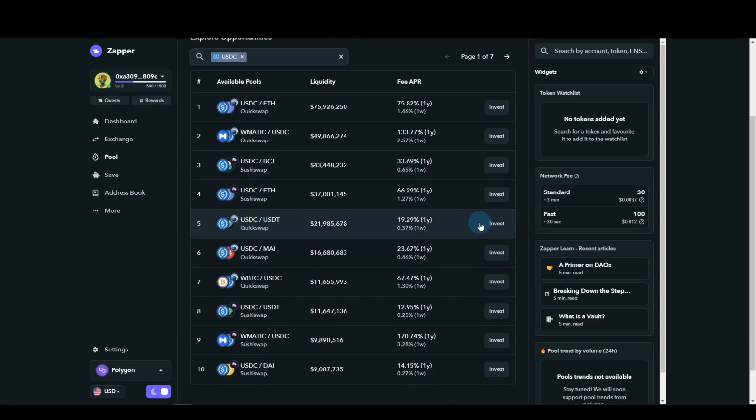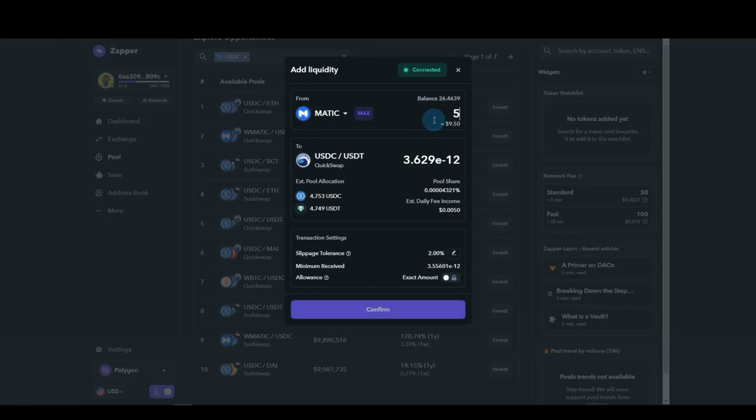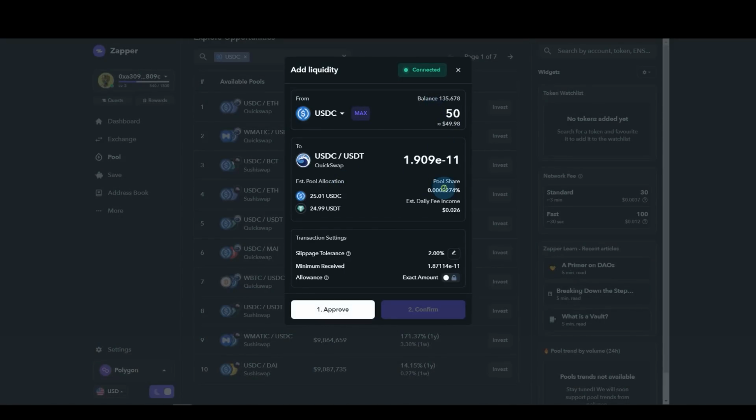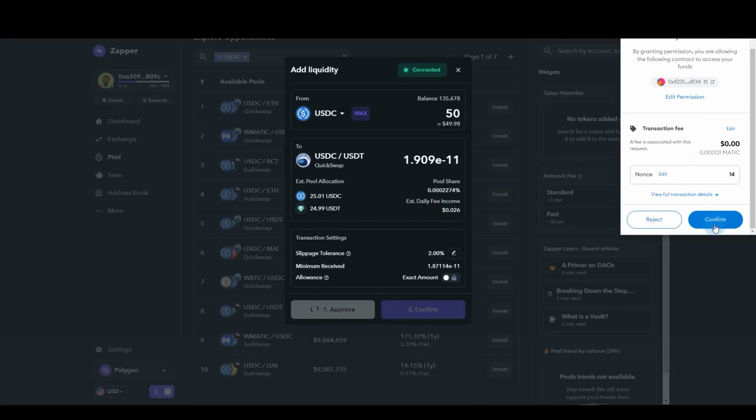All right, so this one here, invest 50 USDC. First, you'll need to approve it. So as you can see, daily fee income is 2 cents only. Click on approve and confirm.